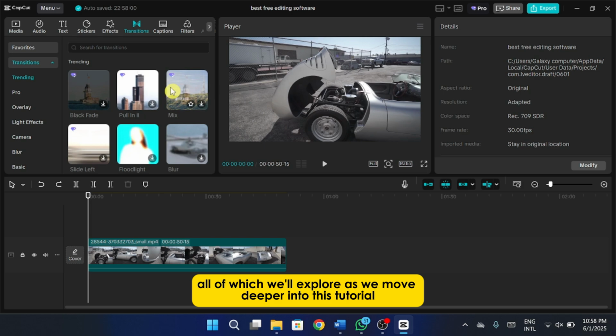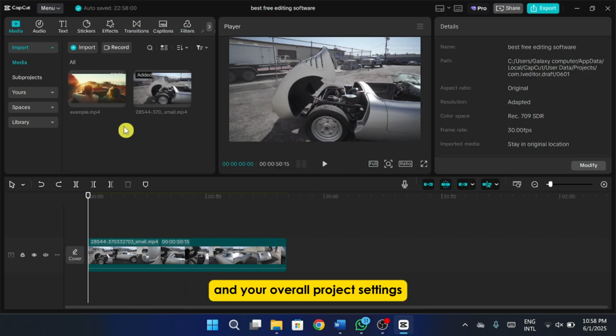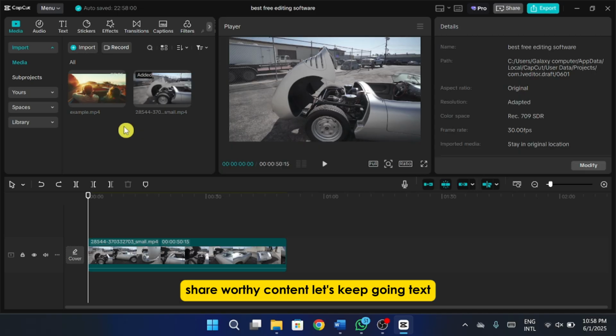So at this point, you're getting more comfortable navigating CapCut's interface, and you've learned how to adjust both your clips and your overall project settings. Up next, we'll dive into applying your first round of edits, the kind of foundational work that transforms raw footage into polished, share-worthy content.